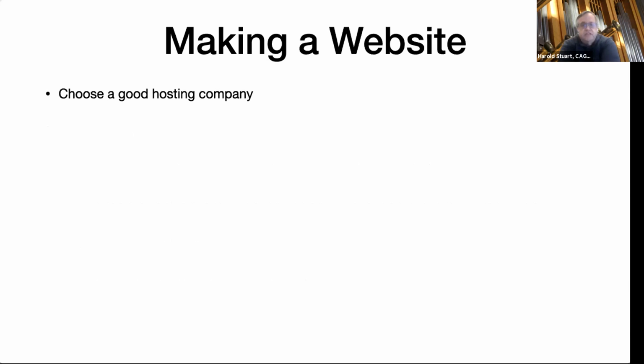Then you need to choose a good hosting company. These people can handle the domain name management for you. You have to register your domain name. You have to make sure that the internet servers, what are called domain name servers, know about your website so they can tell other people where it is.